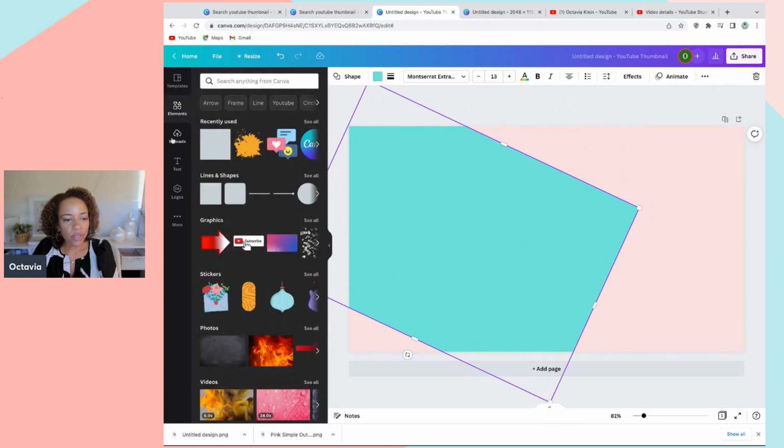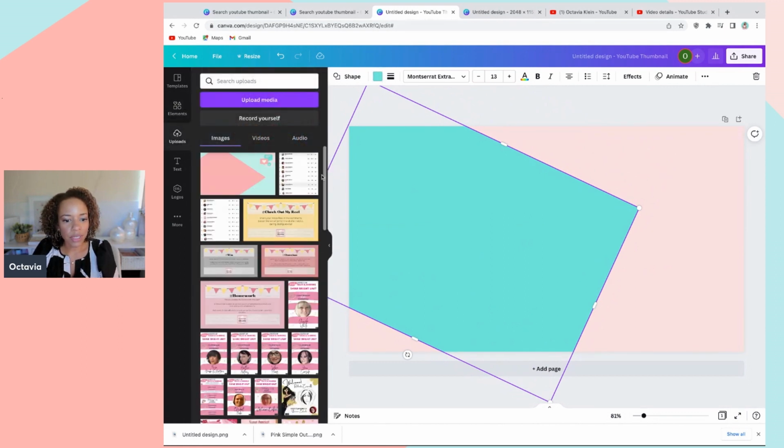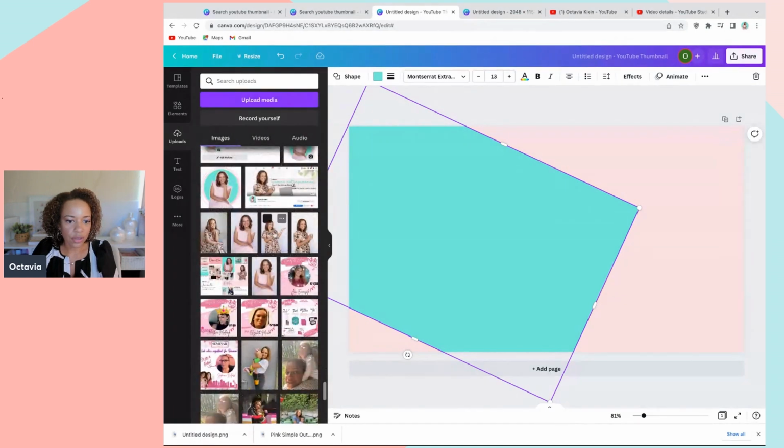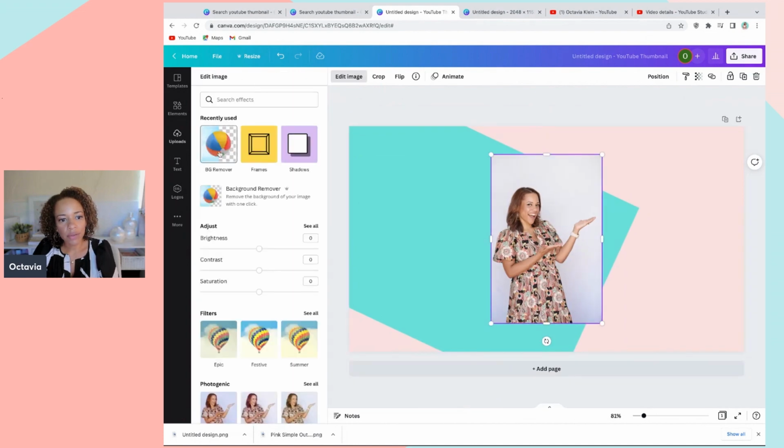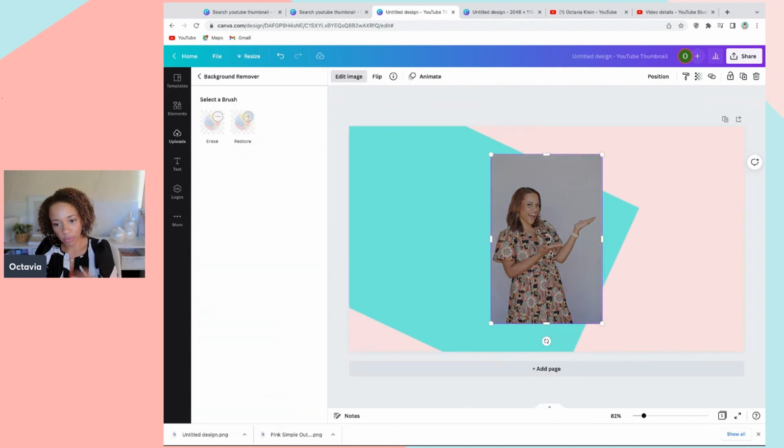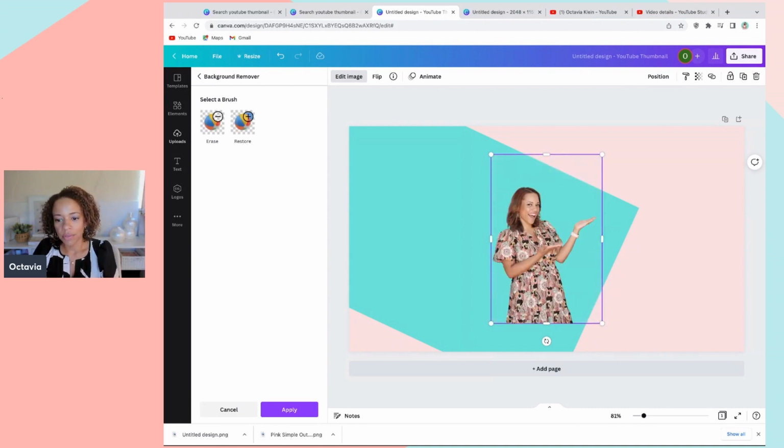And then what I'm going to do is I've got some uploaded photos in here of myself. Sure. Here I am right here. And right here with this image, what I can do is I can edit the image and I can remove the background of it. So I'm going to remove the background so that I pop off of the image here.